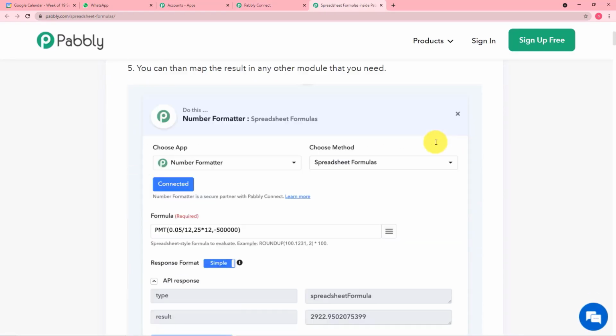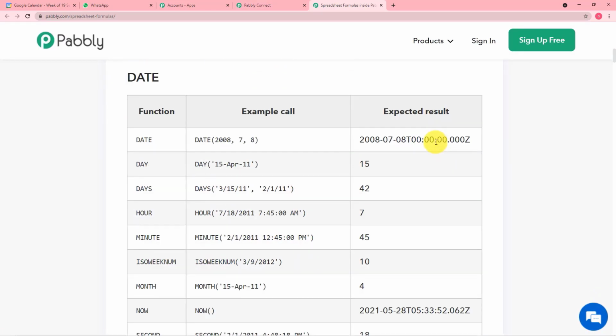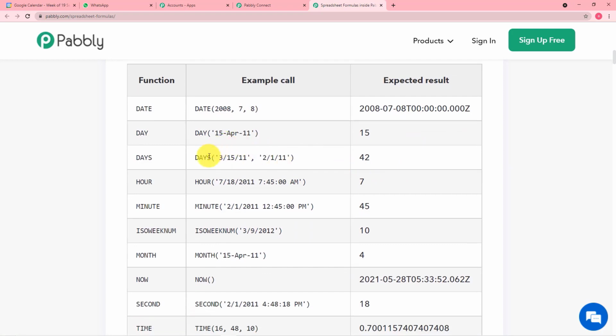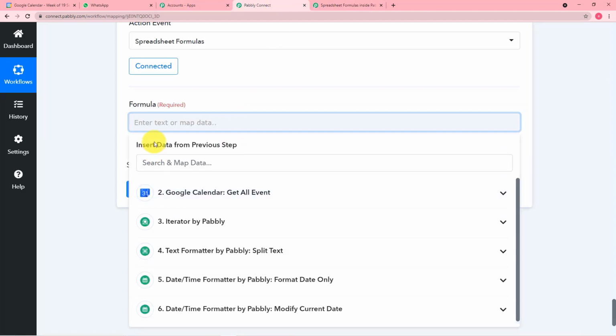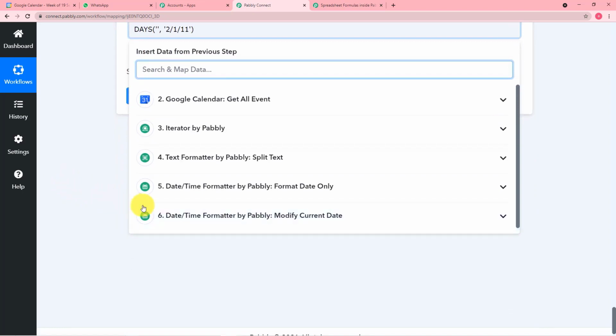And here you have to find the days formula, right? So this is the days formula and it is to compare two dates. Just copy this formula from here only, like this, paste it here, and in the place of dates you have to map the dates. Which dates are we going to compare? We are going to compare the date of the event and the date we have modified. You will find the data from here only.